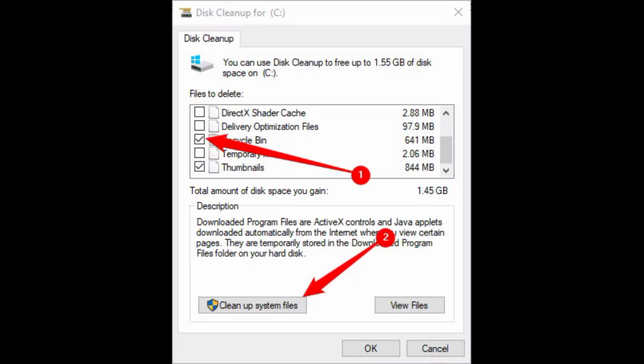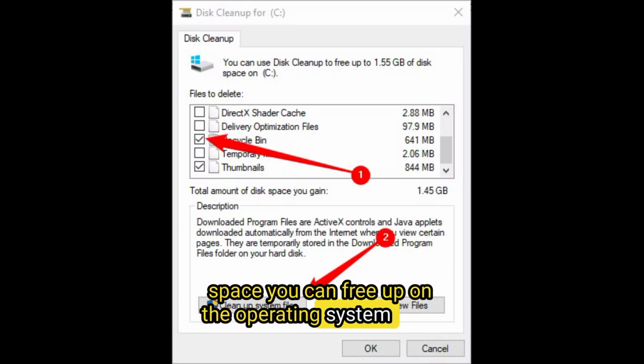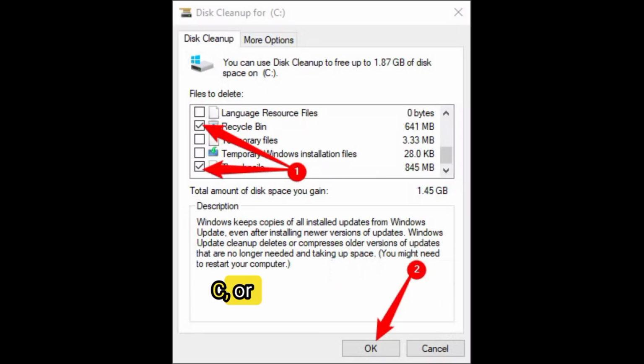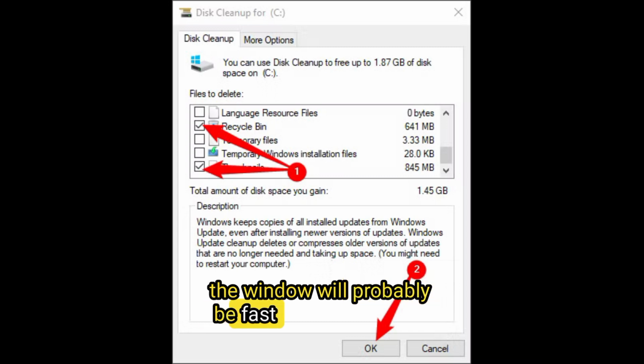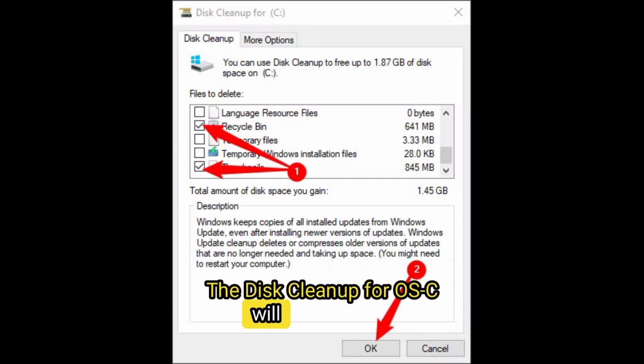Once selected, Disk Cleanup will start calculating how much space you can free up on the operating system drive, C, or whichever drive you select. On a modern SSD, the window will probably be fast enough that you barely see it. The Disk Cleanup for OS C will now appear.